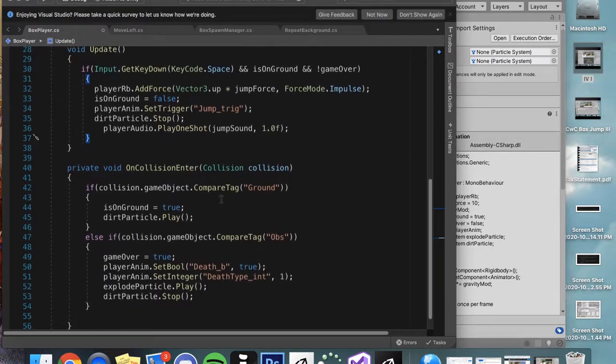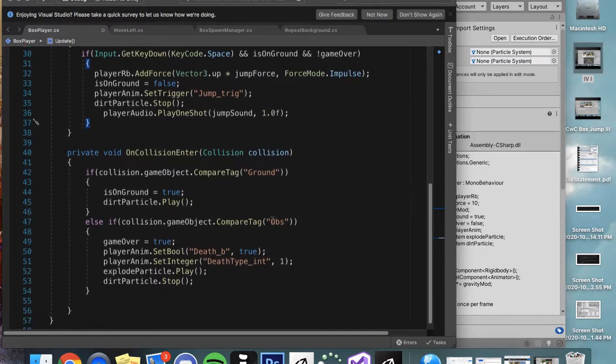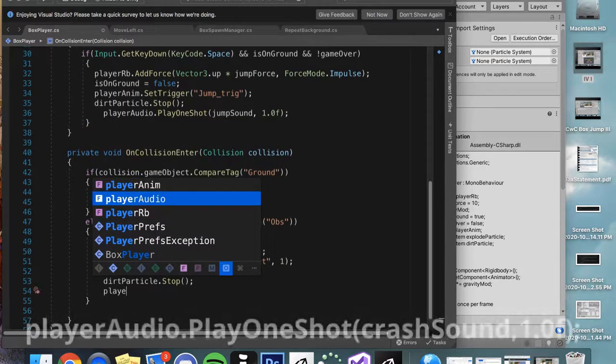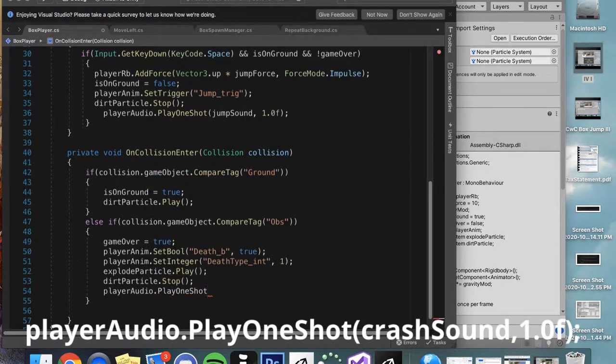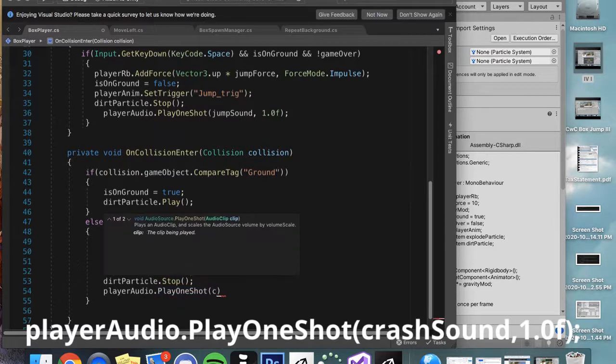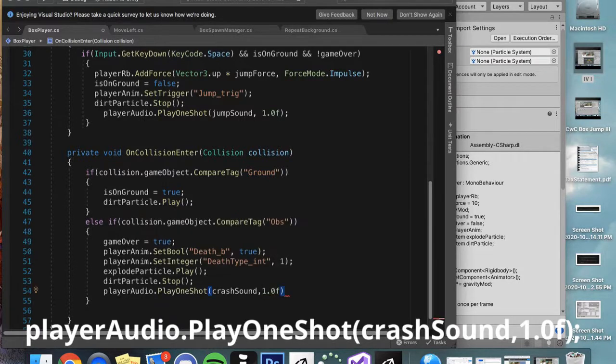And then we're also going to do the same thing down here within our collision with obstacles. So player audio dot play one shot, and let's go ahead and name it as crash sound, and then we need to set its volume, and we'll go ahead and set it to 1.0F. And then I will save this.